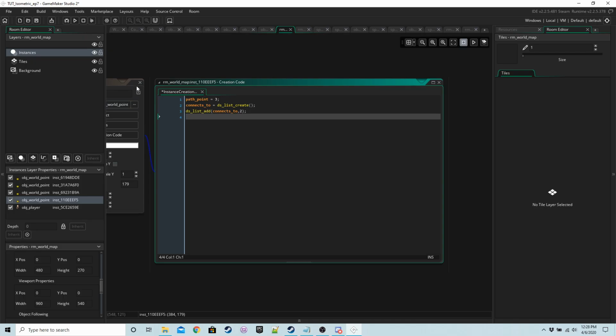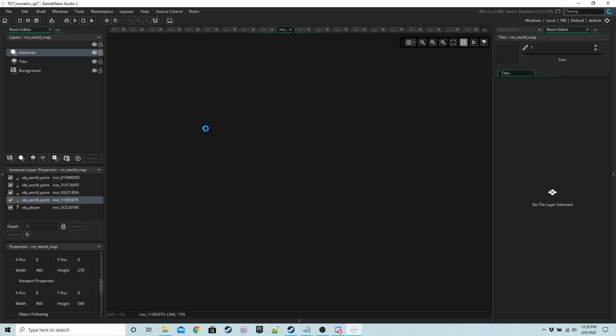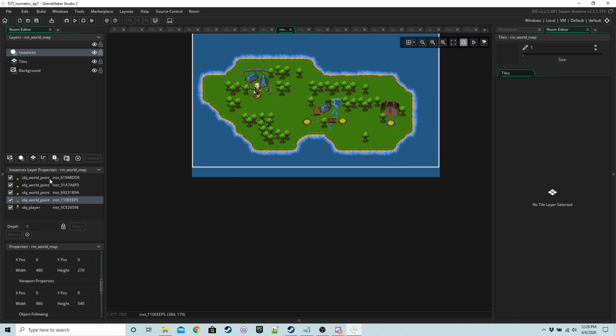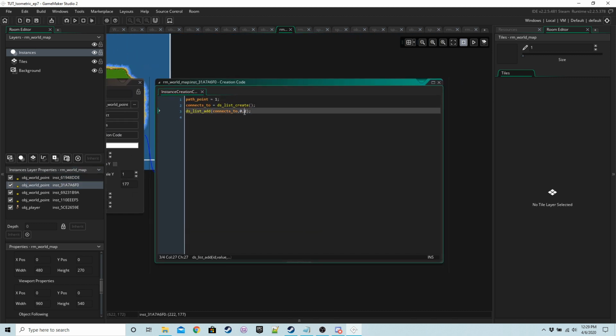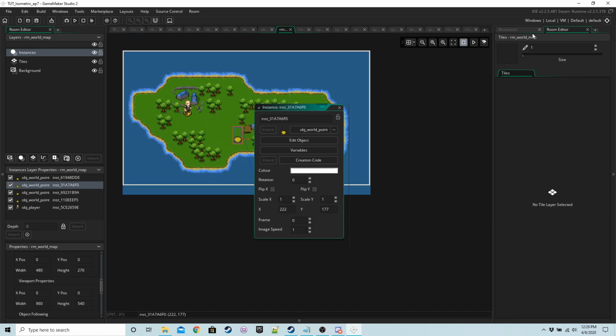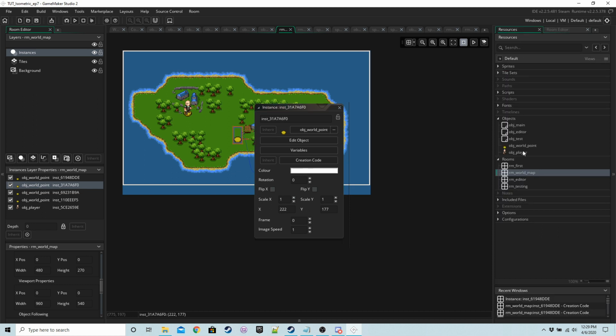Now, the good thing about this is it doesn't matter what order we put down the path points in the world, because as long as each one has its own unique path point number, and we've done the creation code correctly, adding the path points it can connect to, then the for loop will just add them automatically into the correct slot.